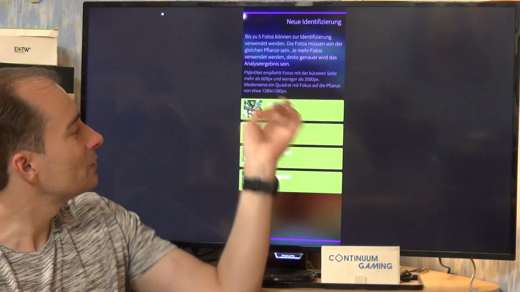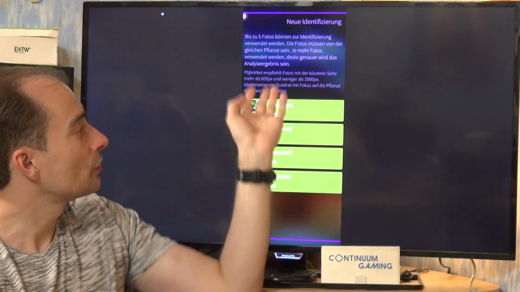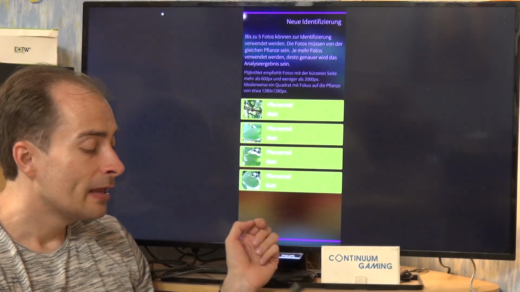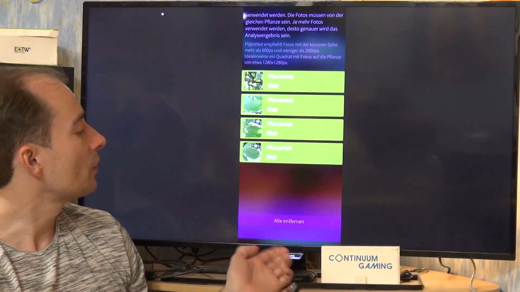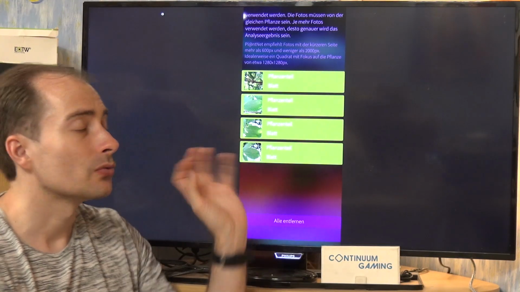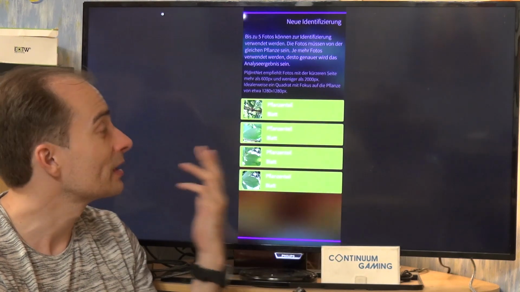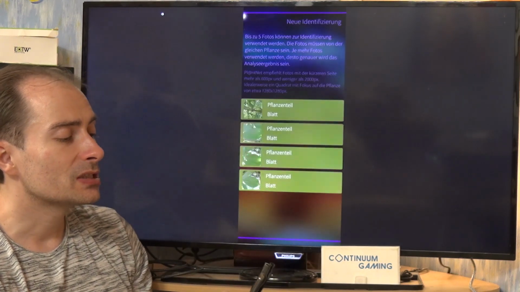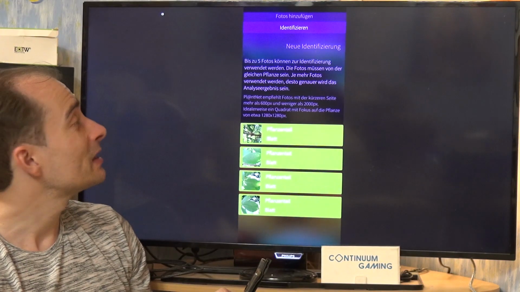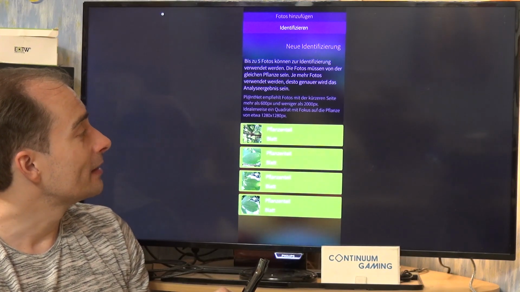Now you get the information which images you are going to use for your identification. You can put it there. If you go to the lower one, you can of course get rid of all of them. So if you want to, for instance, get other pictures, you misselected or whatever, you can do that. And if you're ready, just go up there and use identificate or identify.